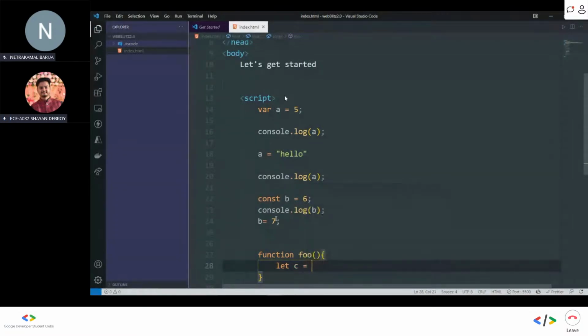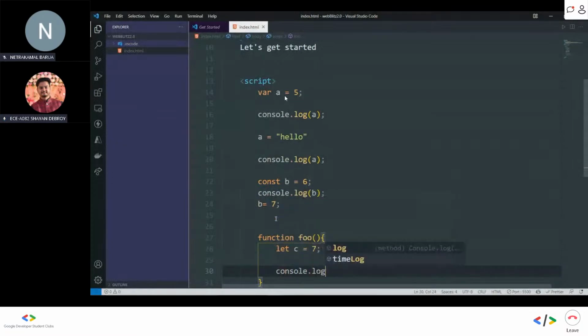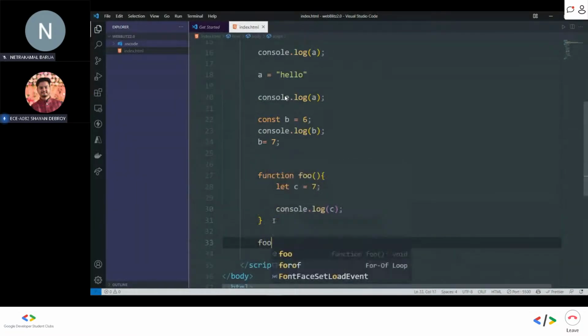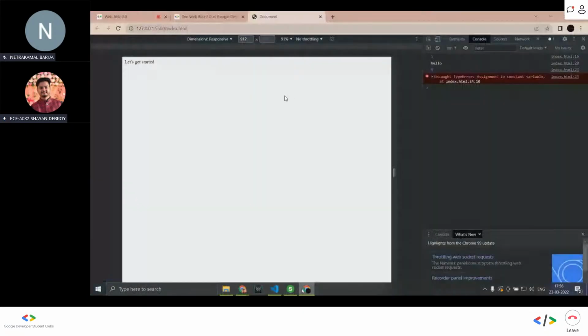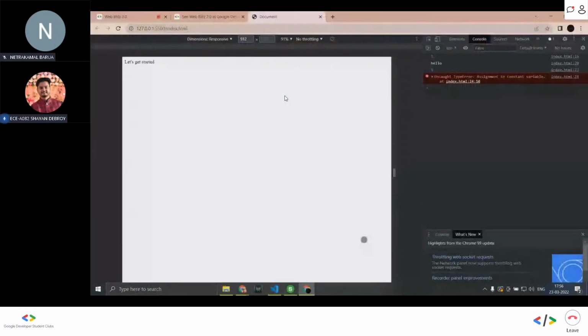Use c and use 7 for it, and console log c, and I have to call it also. So I'm calling the function here. That's it. If you know C, you can get some basic idea of this, how I'm defining a function and how I'm calling it. So if I want to reload, it is not printing the value. Check.